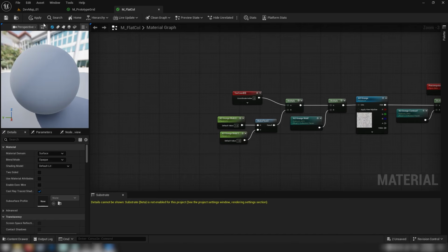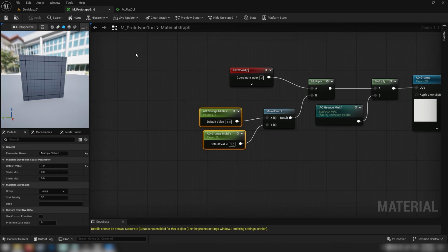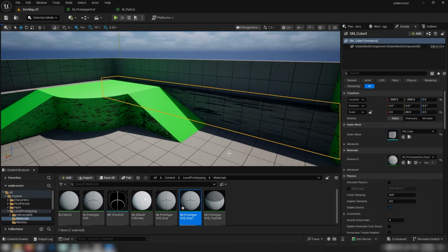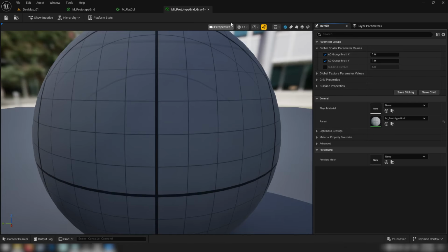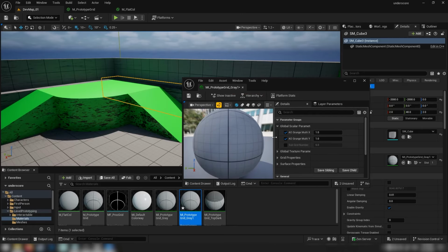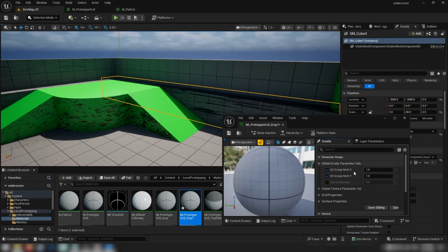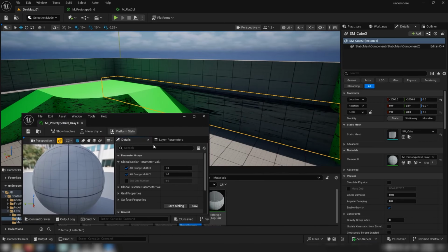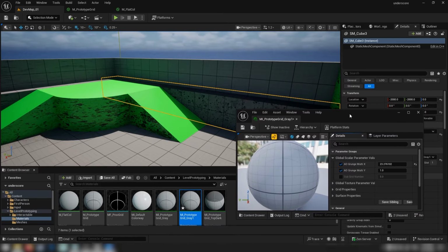Okay, so let's save our materials. Okay, back in the world. Now, where was I? If we drag our new instance onto this guy and I double click it, so we open it up, go to our dev map. So you can see they're already selected for some reason, the AO grunge multi X and Y. So if I manipulate the X, so crank this up, you can see that we're now getting a more appropriate kind of resolution for our object.